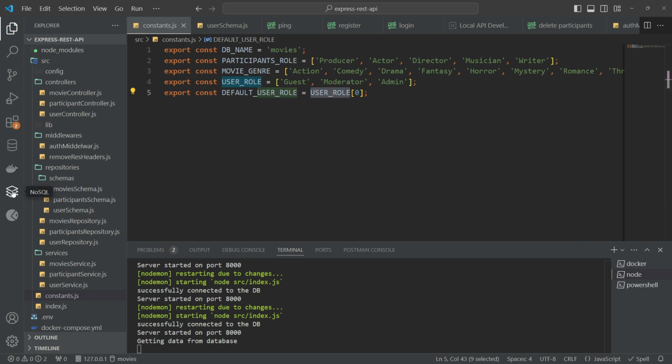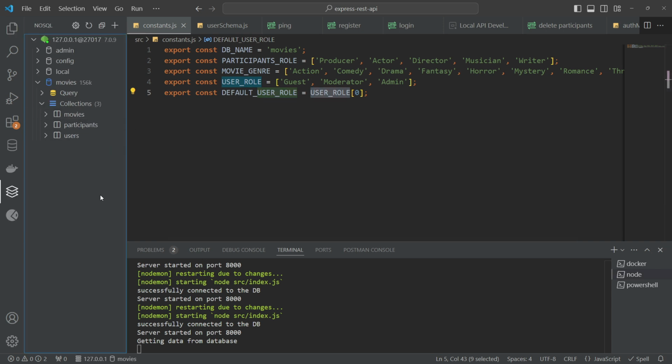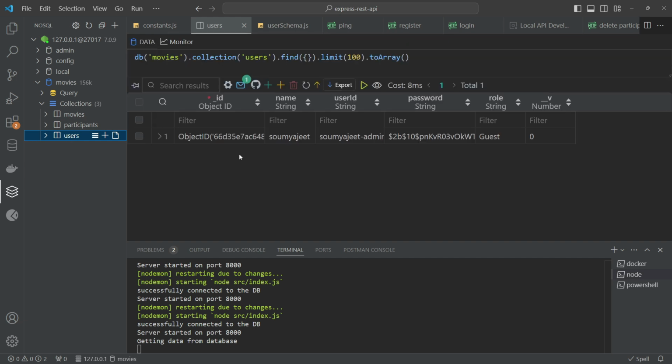So here I have connected to the MongoDB, and for connecting to the MongoDB, you can use MongoDB Compass or you can use any VS Code extension. Here also I have connected to the user. If you see, it has one user, it has all the values: name, user ID, password and role.